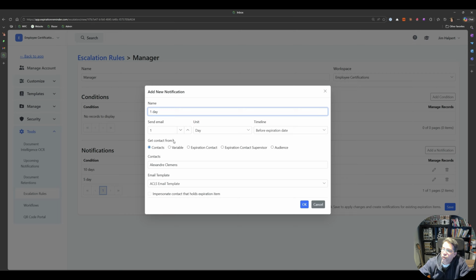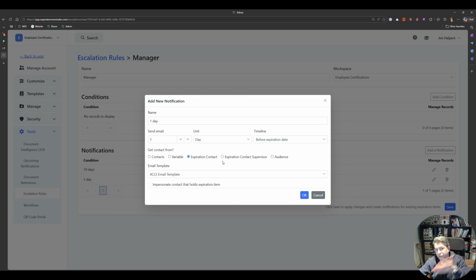So who will receive the notification? You can choose a specific contact here. You can choose the expiration contact, so contacts already configured in the expiration line. You can send it to the expiration contact supervisor. The contact supervisor, you set it up when you create a contact. You can set up who is the supervisor for that contact, and then you can set it exactly to that supervisor. So now you don't have to set up notifications or the escalation rules for every supervisor. You can just set up one, and then you configure the supervisor, and that person will be sent.